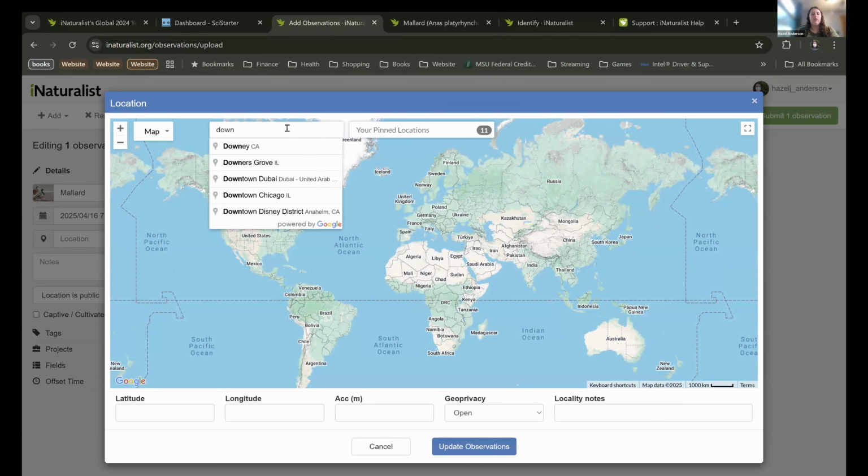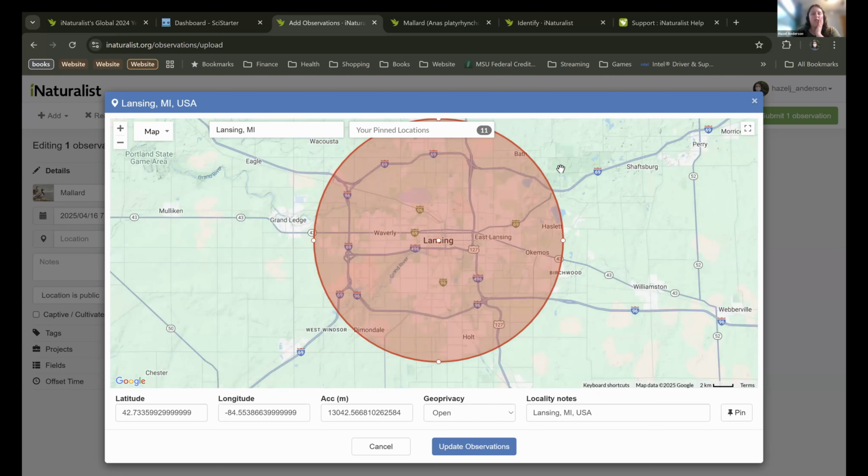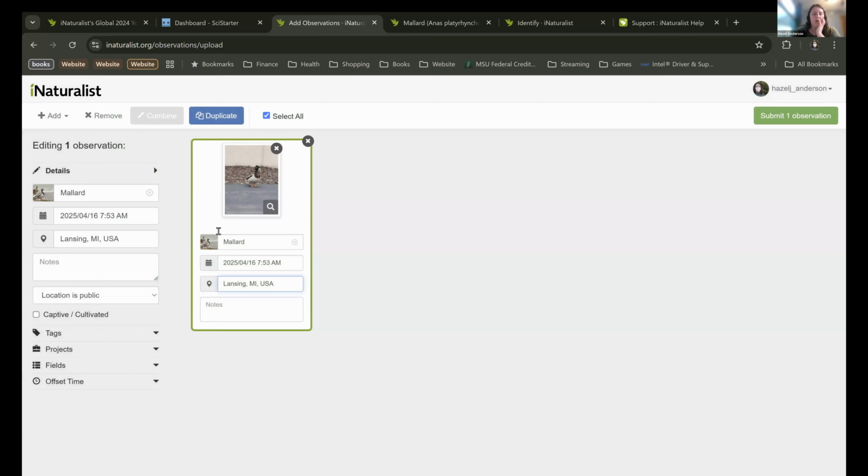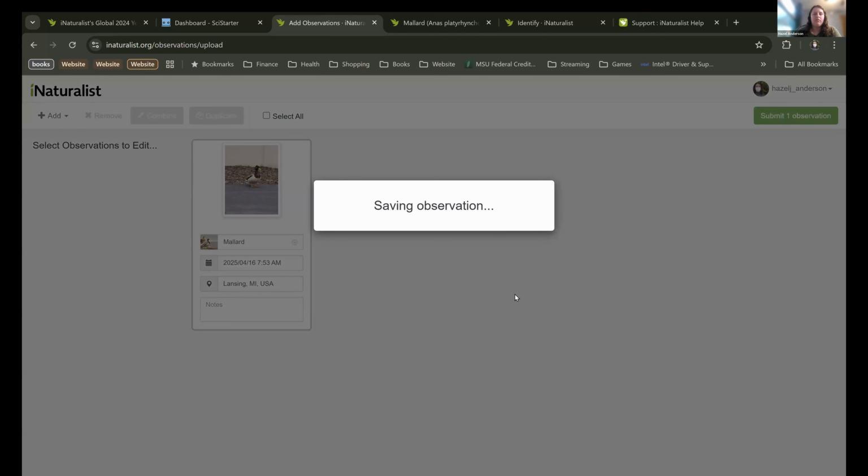So because I don't add, so I'm gonna do that. I don't always have my location on my phone. I just remember that it's in Lansing, and I'll go in later and make that more precise, but for now that's fine. So then we have all that information. The date and time will automatically be added, because it's part of the picture. So then I can submit my observation.